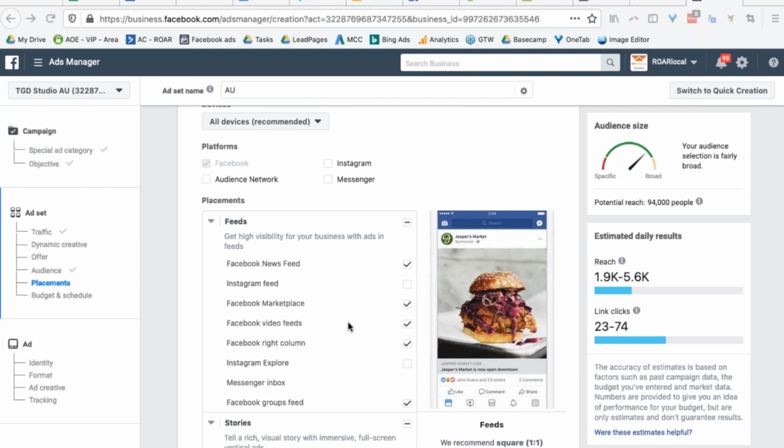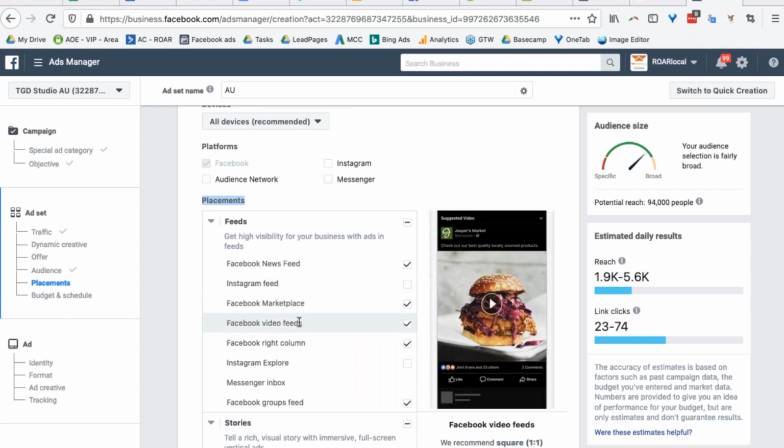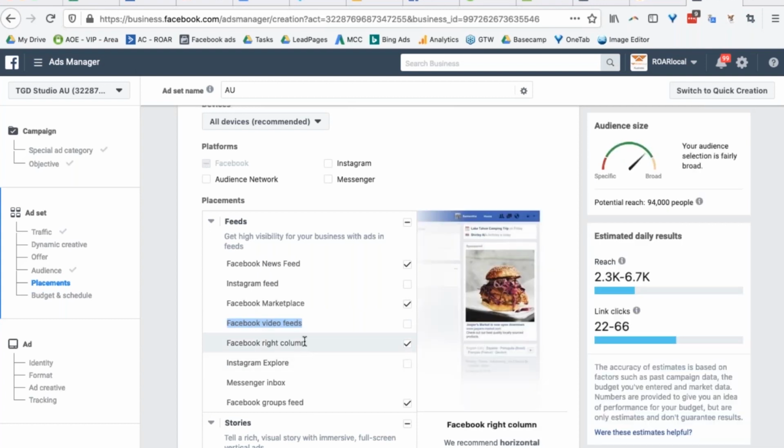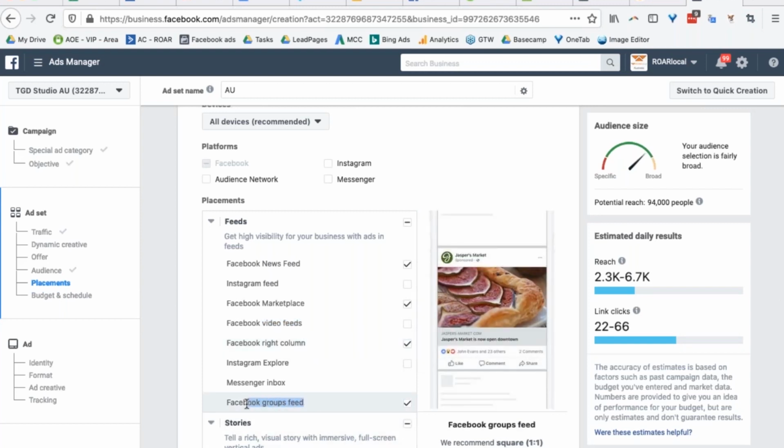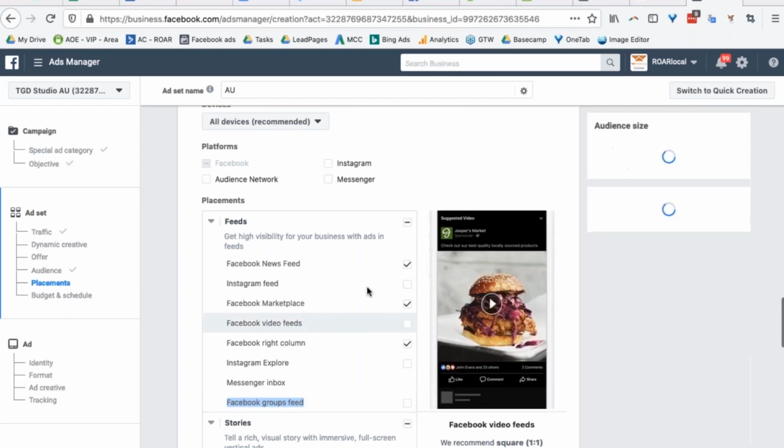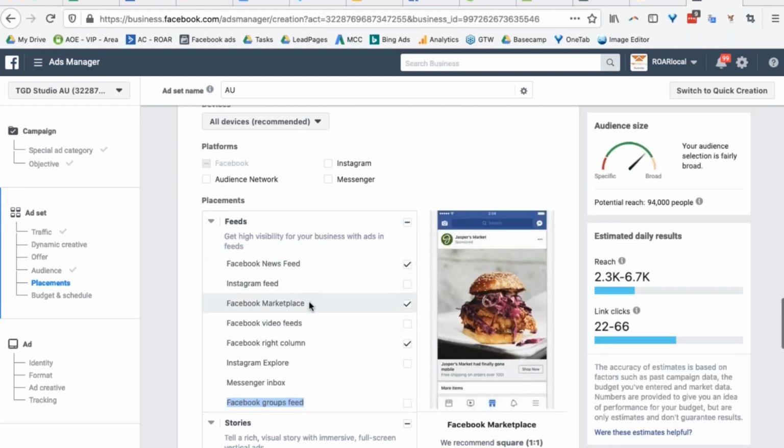All right, so here's where we can put our placements on Facebook. These ones right here, look. Facebook news feed, Instagram feed, marketplace, video feeds, blah, blah, blah. Well, we don't have a video. We're not going to do a video, so we can scratch that. That Facebook right column, yeah, maybe that will work. We'll kind of leave that in there. Facebook groups feed, that's not appropriate for what we're trying to do. Facebook marketplace, yeah, we can leave that in there, see if we can get some traction on that. Who knows, maybe yes, maybe no. But it's certainly worth leaving it in there to see, okay?